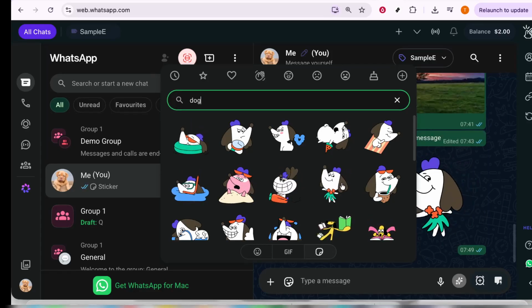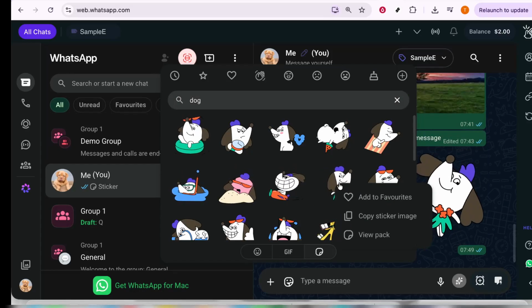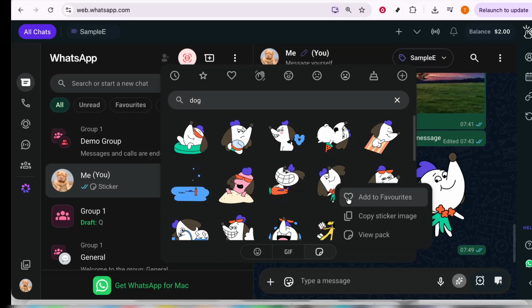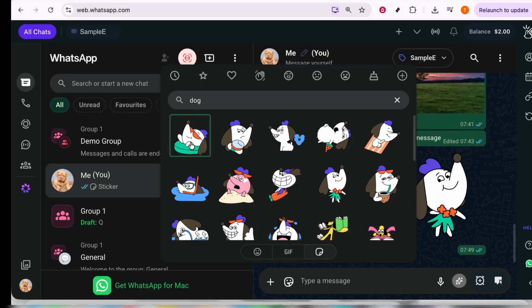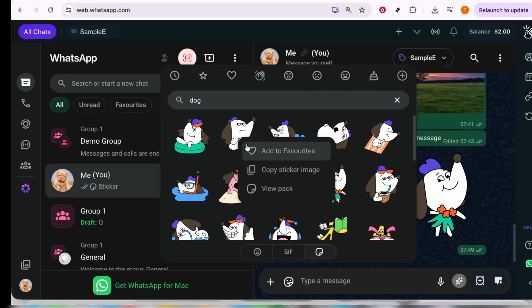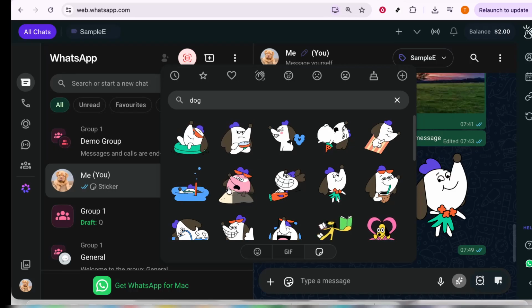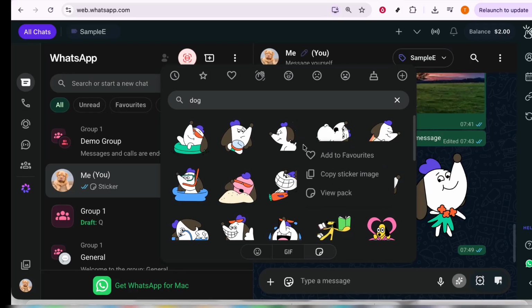When you find the sticker you want to save, move your cursor over it and right-click on the sticker. This opens a small menu with additional options. From that menu, click on Add to Favorite. Once you do that, the sticker will be saved to your favorites, making it easier to find later whenever you want to use it again.